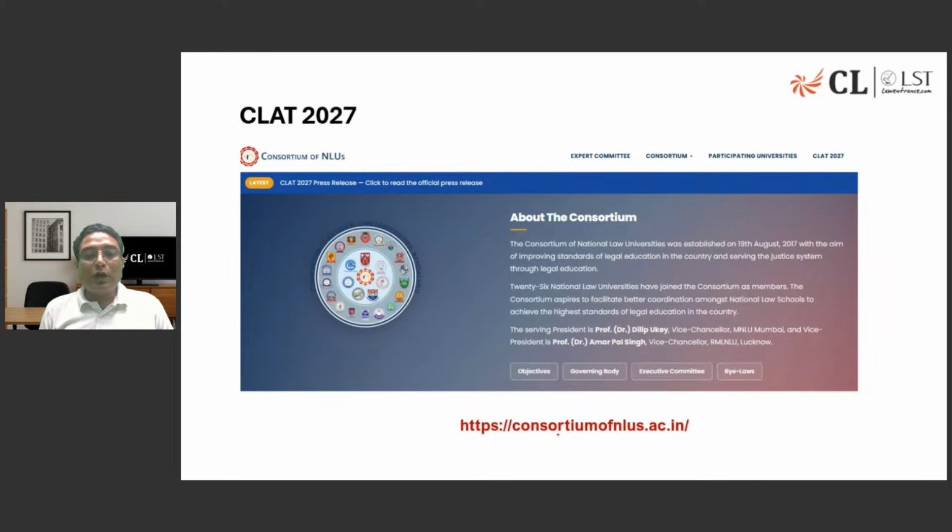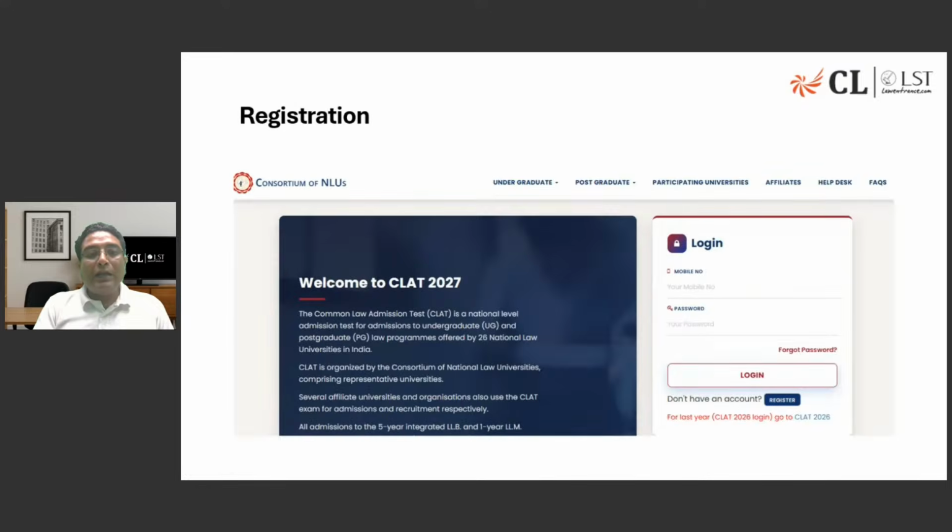So this is the URL, Consortium of NLUs.ac.in. The moment you open this page, all you have to do is click on CLAT 2027 on the right top corner of the page. So you'll click here, CLAT 2027, top right corner of the page, and a new page will open. You'll see this login here.